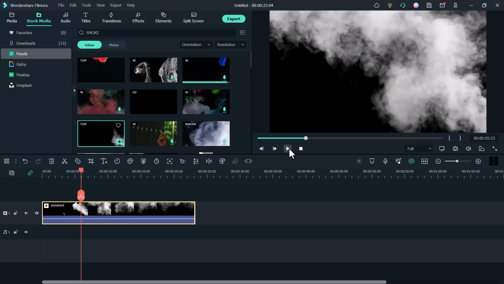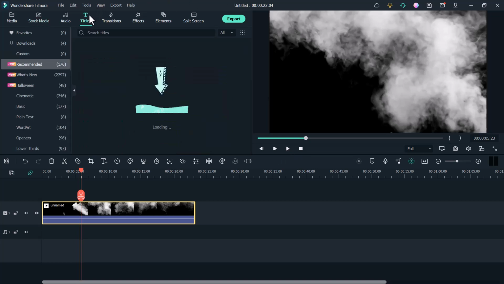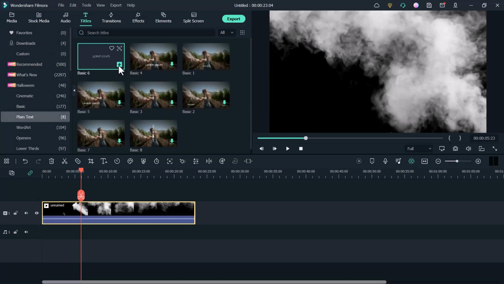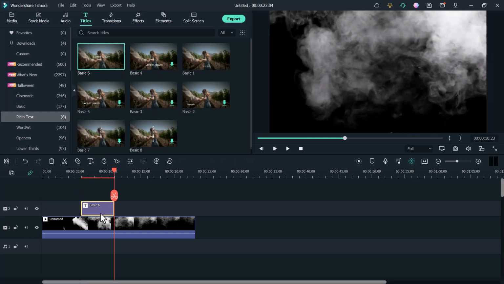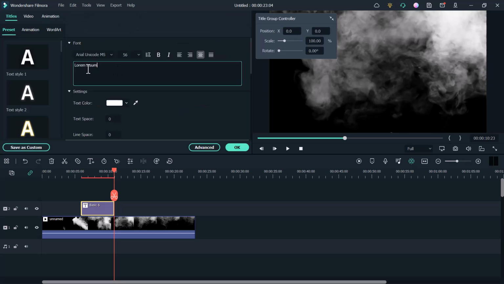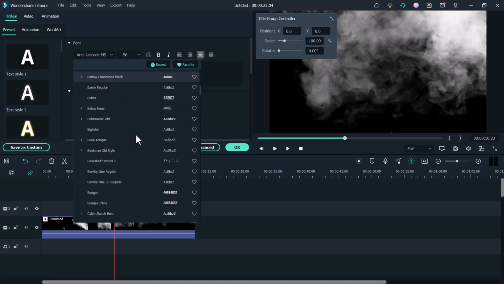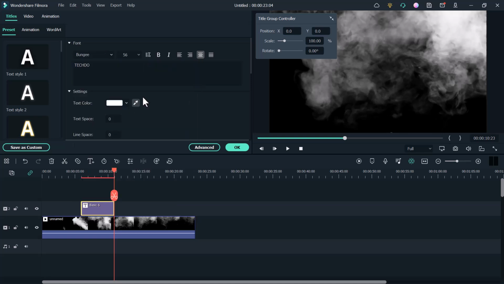Now go to titles and go to plain text. Add the text to your timeline, then double click on it to open the properties or right click on it and click on edit properties. Here enter the text. You can also change the font size and its color.